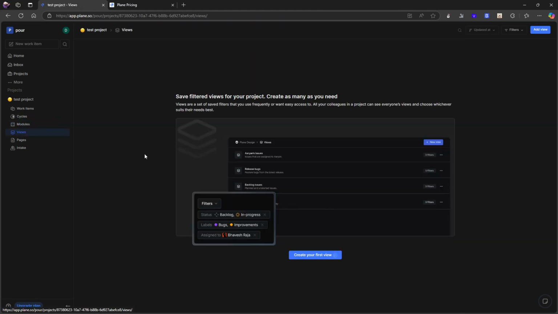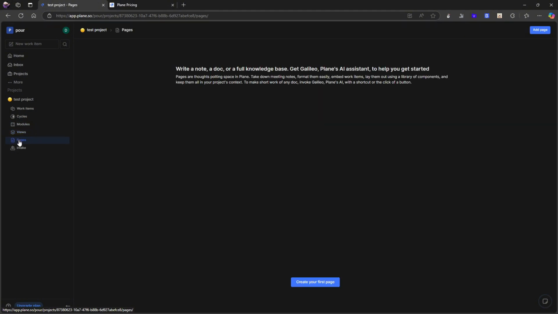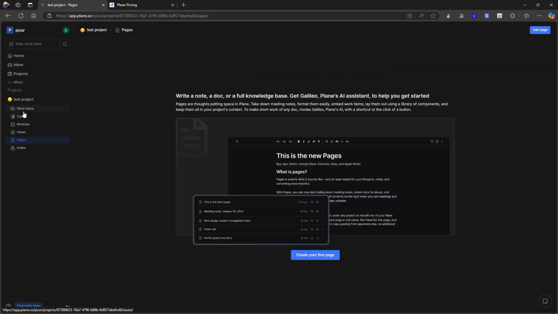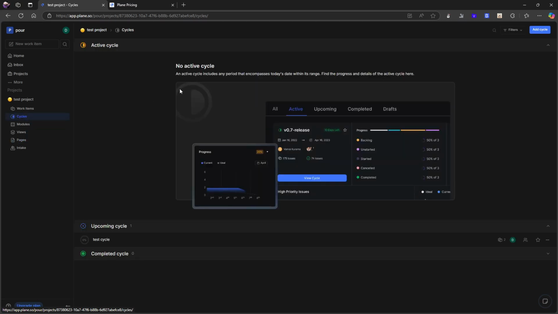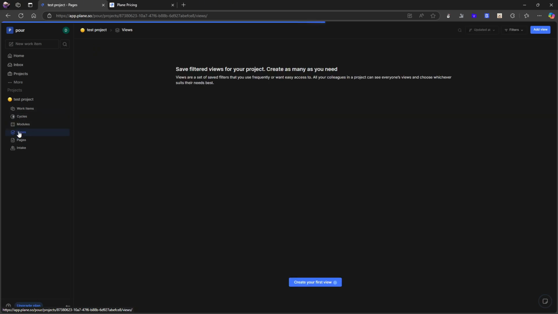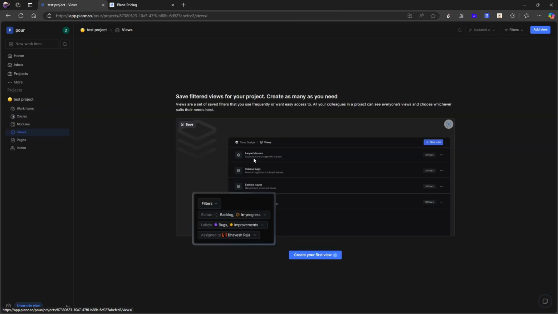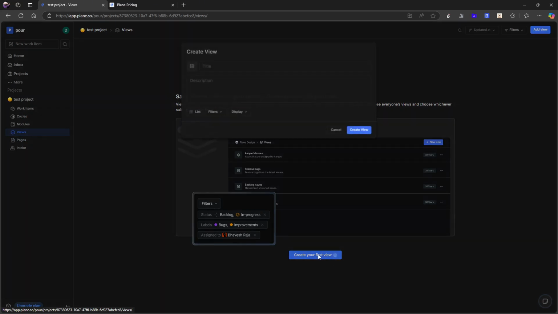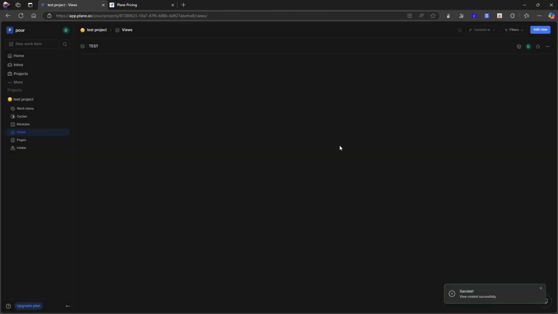Let's do views. These are just filtered views for your projects. So basically, if you think of Notion, it would be like having the ability to have different saved views of databases. That's my guess on how this is. Let's just create one. Let's do test here as well. Create one.